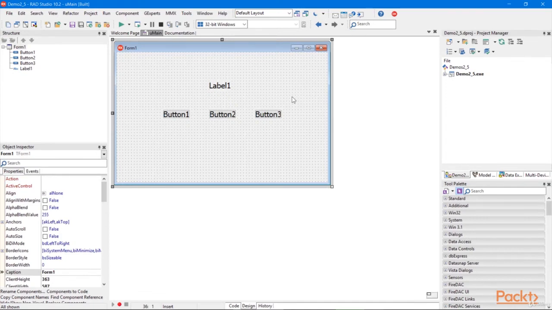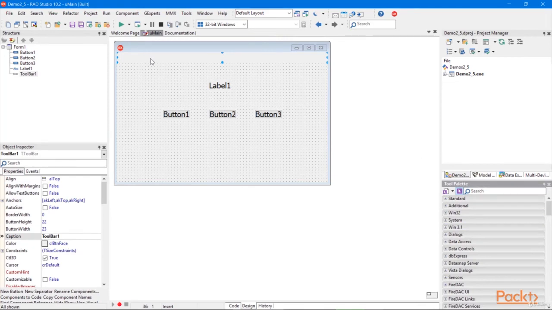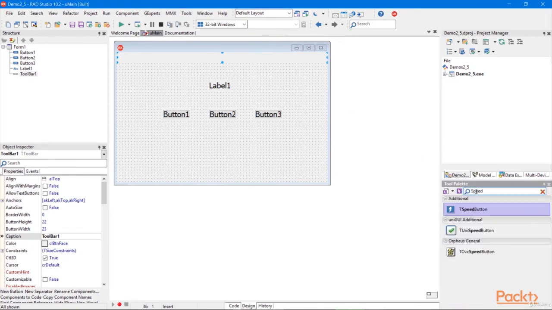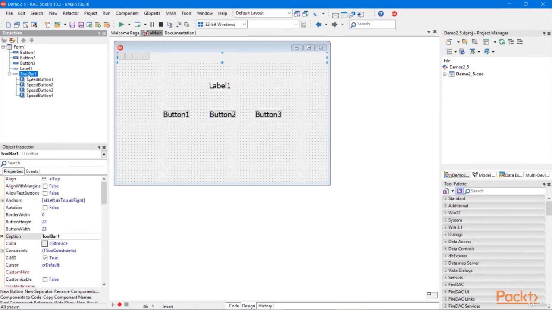Sometimes your application needs to have lots of buttons in a group, and if you click one button, it goes down, and if you click it again, it pops up again. We can do that kind of thing using speed buttons and one panel, or you can use other grouping components. So here I want to use a toolbar here, add a speed button.